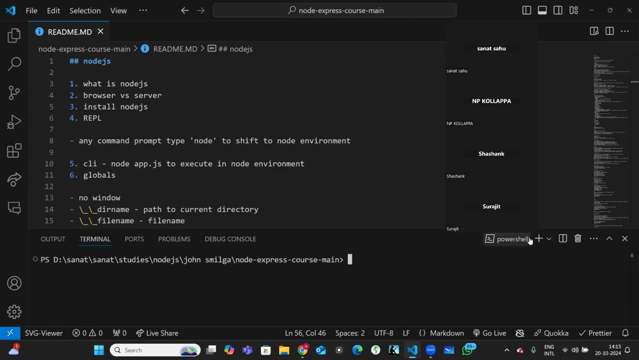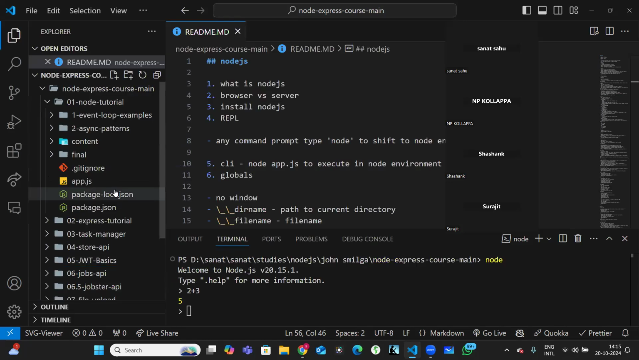Okay, simple. This is a PowerShell terminal. I just write node here, enter. When I enter, it says welcome to Node.js. So now you can execute all the commands of Node. I'll simply write 2 plus 3, 3 plus 4, whatever calculation, and everything will work. Or you create an app.js file, like I have here.